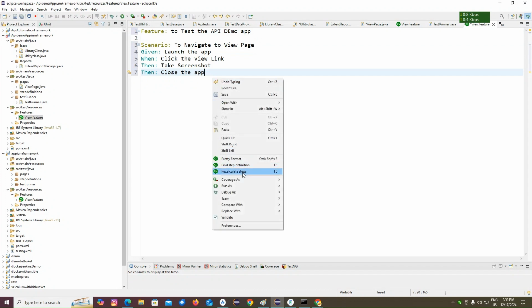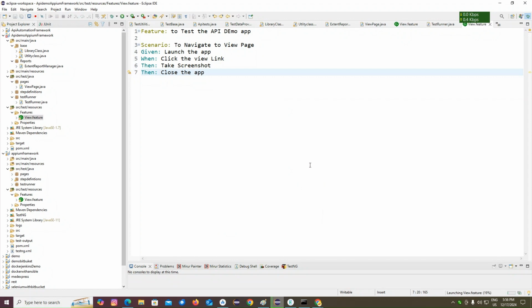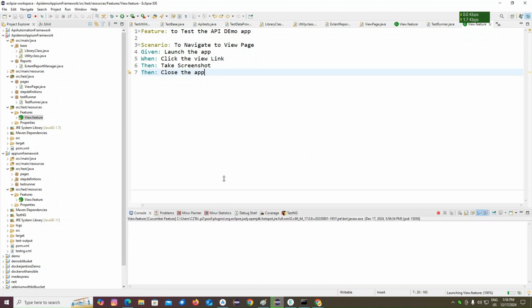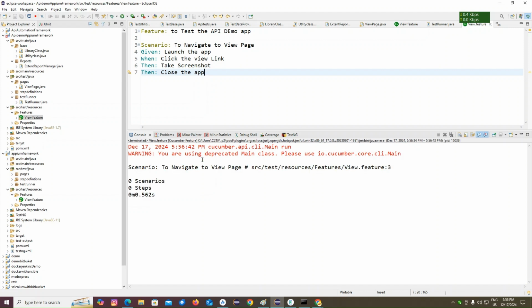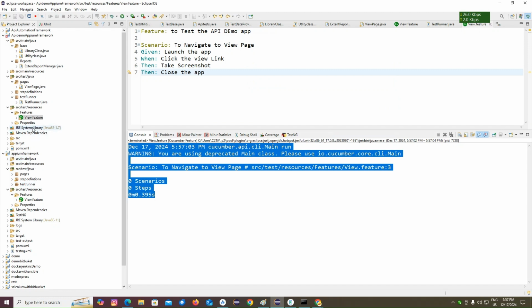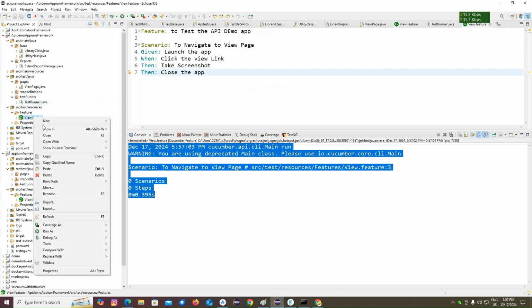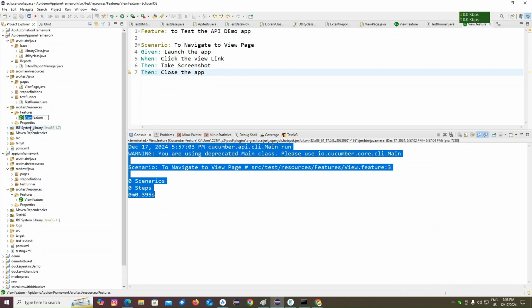Let me run this. Right click, run as, Cucumber feature. Steps will be generated. If I run it, it needs to generate some steps. Now there are two feature files under the same name, so let me rename it to page.feature.